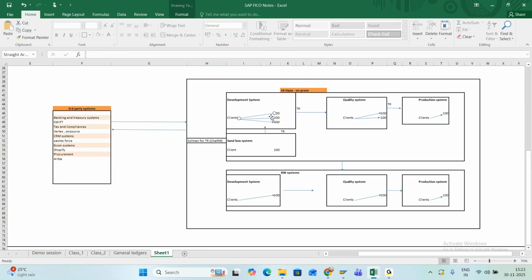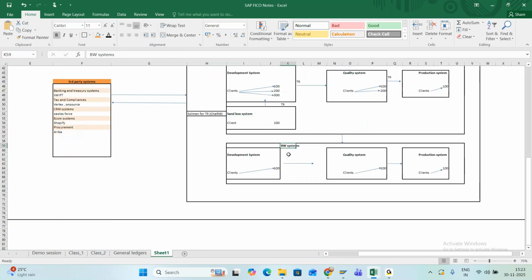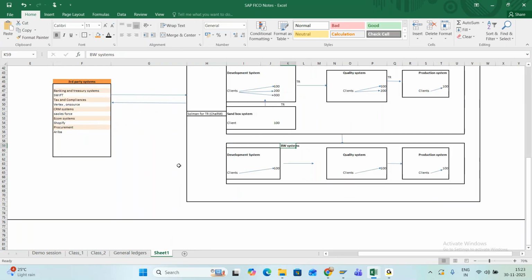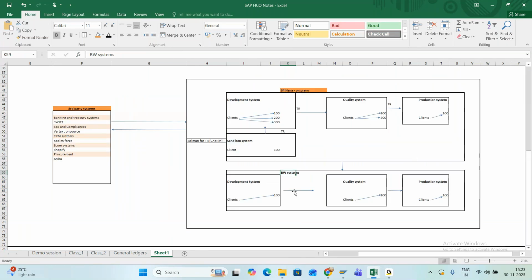Now, it is on-prem. He is seeing, okay, in the development system we have 3 clients. In the quality system we have 2 clients. In production, 1 client. Okay, got it. They also have a sandbox, where Mr. X can play with the new functionalities, correct? And after that, okay, they have BW systems, where a SAP FICO consultant or any consultant other than the BW consultant doesn't have system access. Only the BW consultant will have the system access.